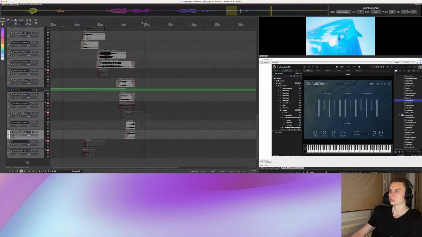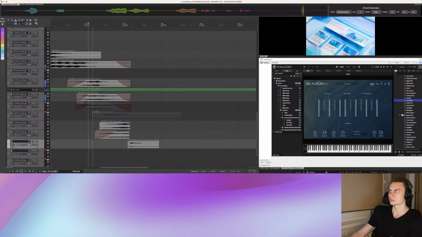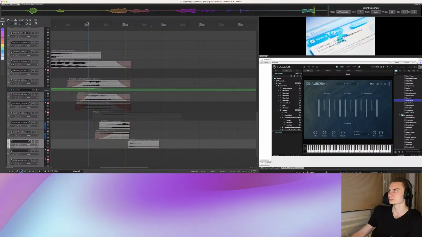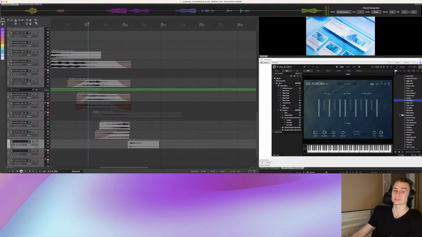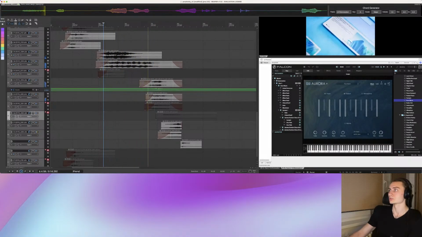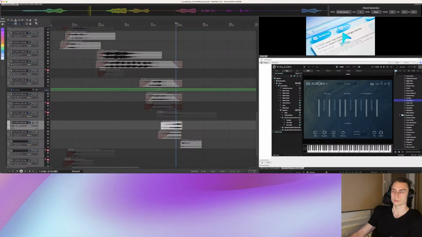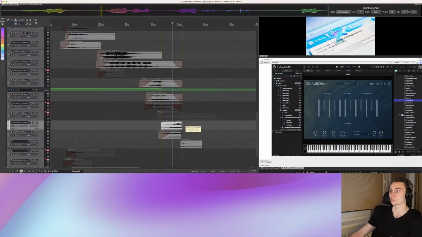I think I don't like this piano, so I'll try another one after, but let's just see. That's sick. That was a great idea. Nice. I think I'll have to change some of the sound. Hell yeah, that was a really nice idea.